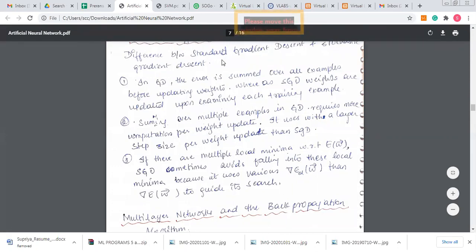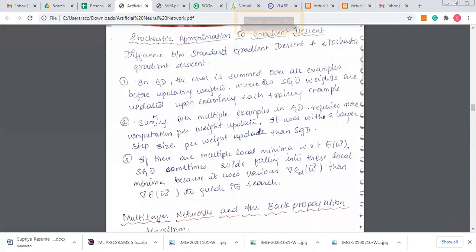So the difference between the standard gradient descent, whatever we have discussed now, and the example we discussed, where for each and every data point we update, which is actually the stochastic gradient descent. With respect to standard and stochastic, what is the difference observed? In standard gradient descent, which I've written as GD, the error is summed over all the examples before updating the weights. It performs on all the examples, and finally at the last it will update its weights.